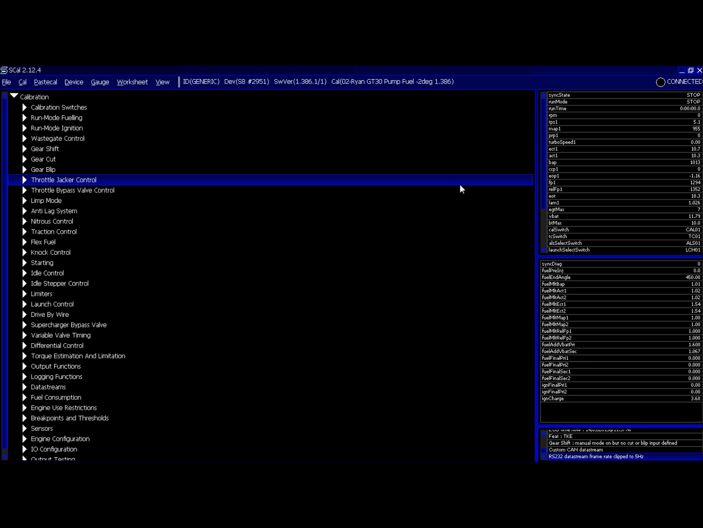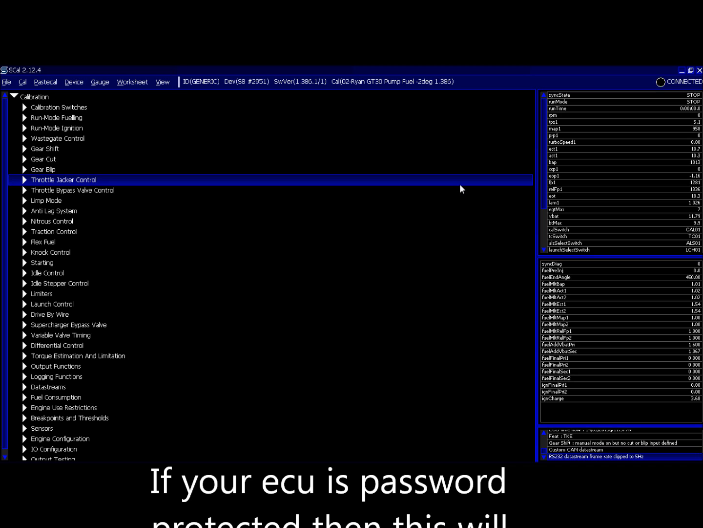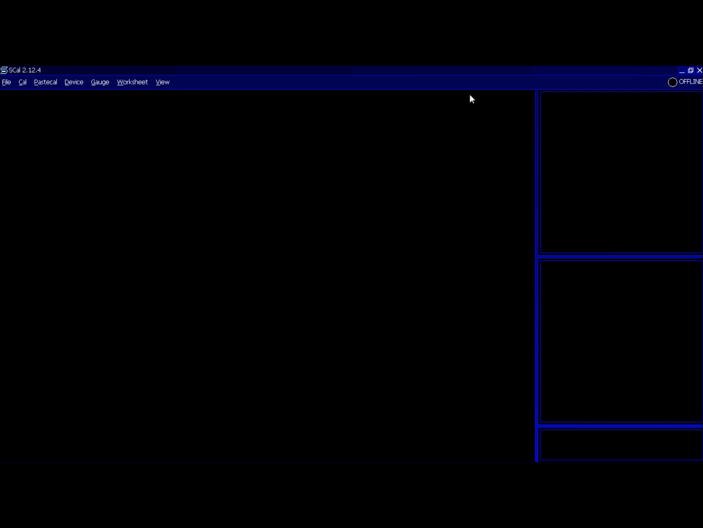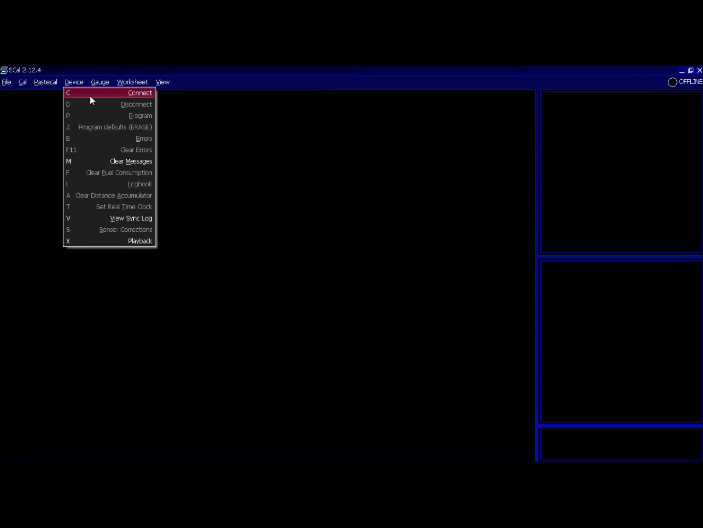So the first aspect to look at in the data logging is to find out when the data logging is enabled on your Syvecs ECU. This can be done by plugging the Ethernet cable into your Syvecs ECU and opening up the software called SCAL, which is open currently. You'll find this on the desktop, and once you open it up, we'll connect to the ECU. So the first thing to do is go to the device area and click connect.